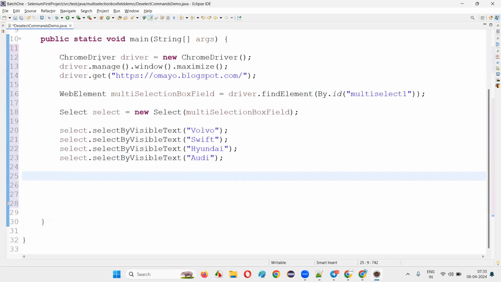Now once this is done, all the 4 options will be selected. If you run the code, we'll see that all the 4 options are selected now.